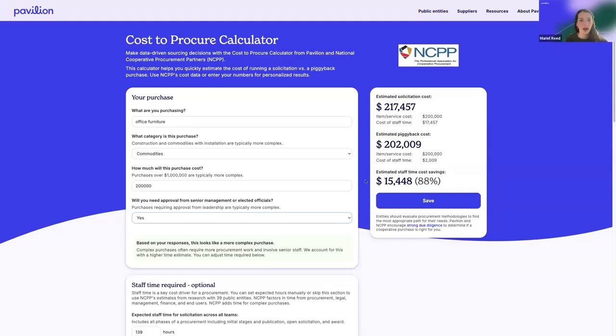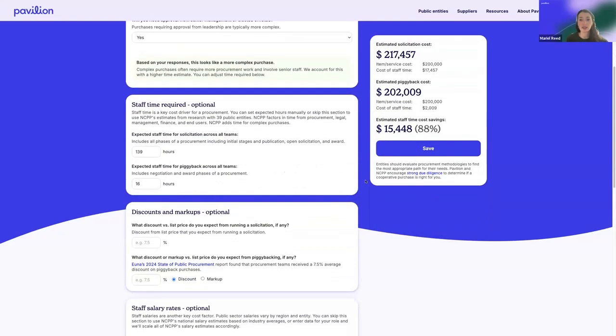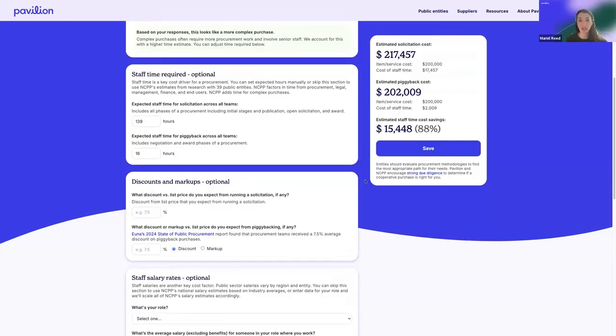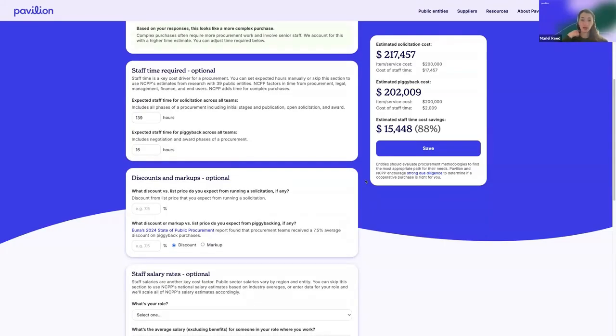To get to these numbers, we're taking staff time and salaries from data from the RFP tracking projects, the data that was submitted by tracking these individual projects across almost 40 agencies. But maybe I think my team is more efficient in putting together a new solicitation. I can adjust these staff time numbers down or up if I think I may be less efficient, and I'll see the numbers on the right change as well.